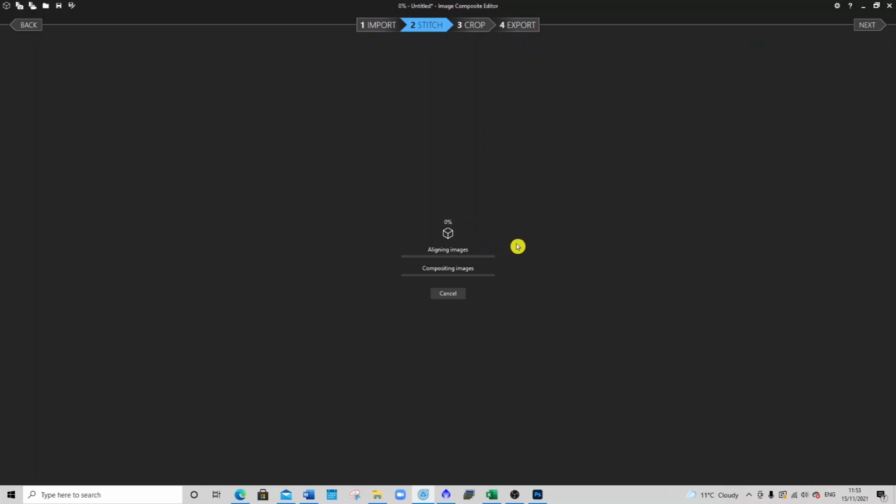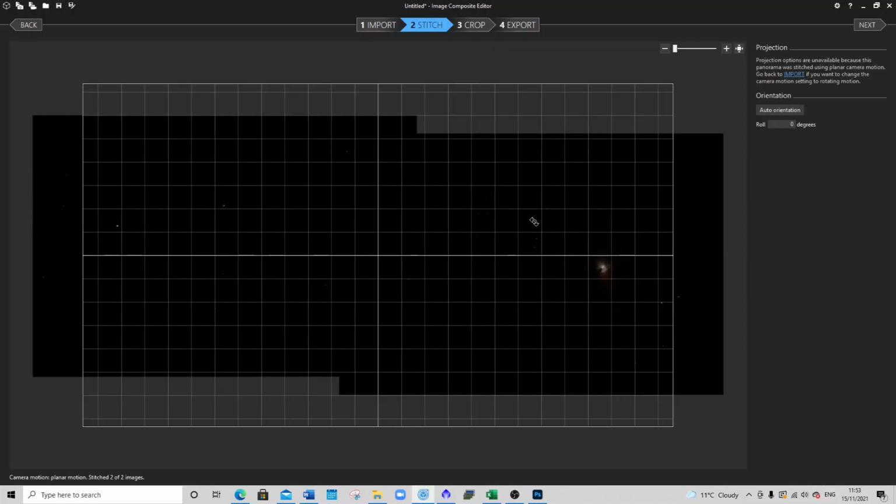Now these are straight out of Deep Sky Stacker, so there's no pseudo stretching, nothing at all, but it still manages to stitch them together, which I think is amazing. And I think it does a pretty good job at stitching. Now clearly the images may be different in their definitions, in their quality, but you then have 2 images stitched together. And then the next process is to crop them.